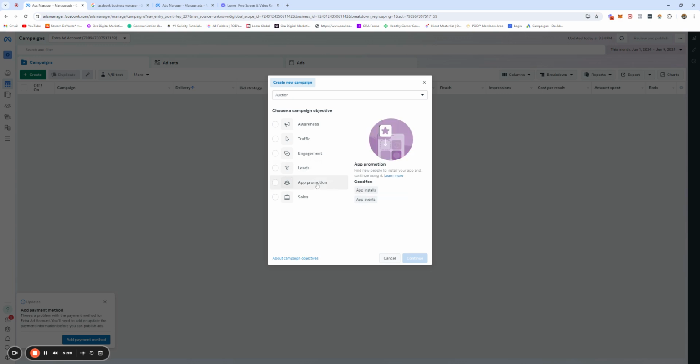Now, app promotion isn't really important to you unless you have an app. So I would just disregard that. Sales as well is more for e-commerce, so not necessarily super important. So leads is what you would want to click on.